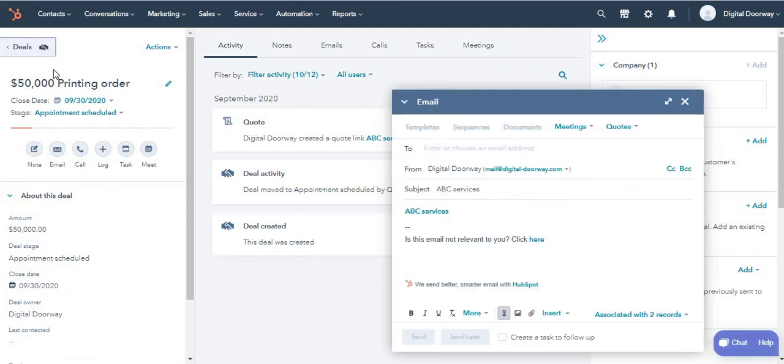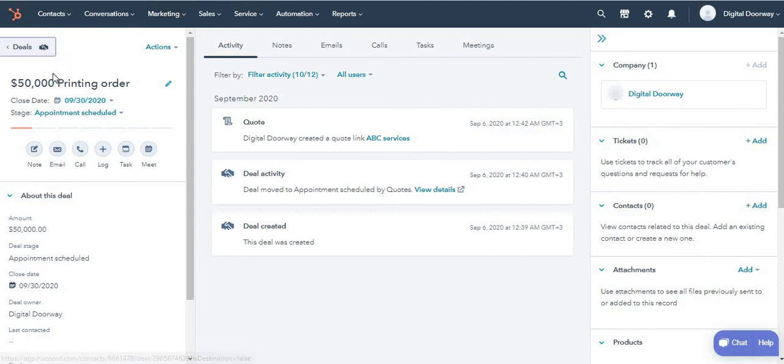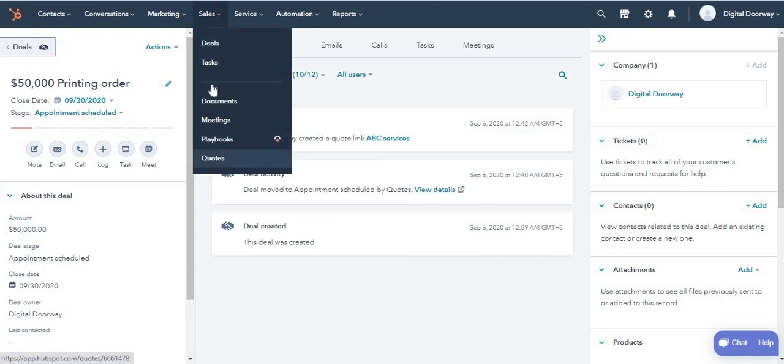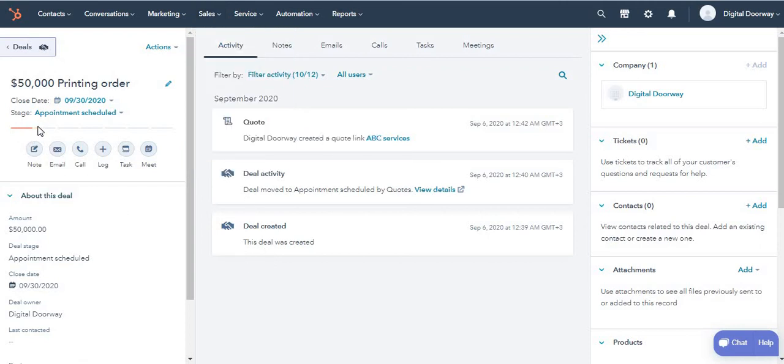So here you have the deals. I'm going to close this. Here you have the deal. You are coming to the deals. Here you have what I mentioned, the $50,000 for the printing order, and you have the deal stages over here, because the quotes tool is very closely linked with the deals, because whatever deal you have created, that has to be linked to the quote.